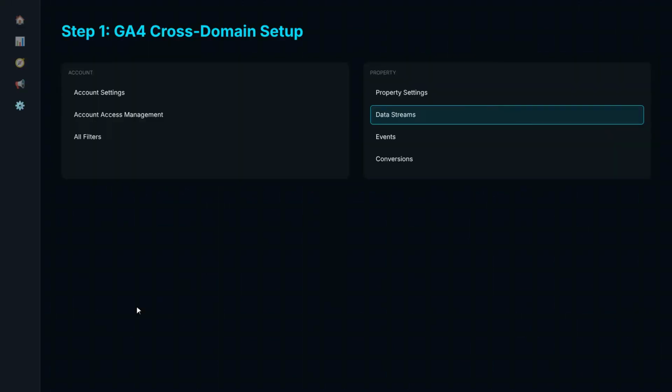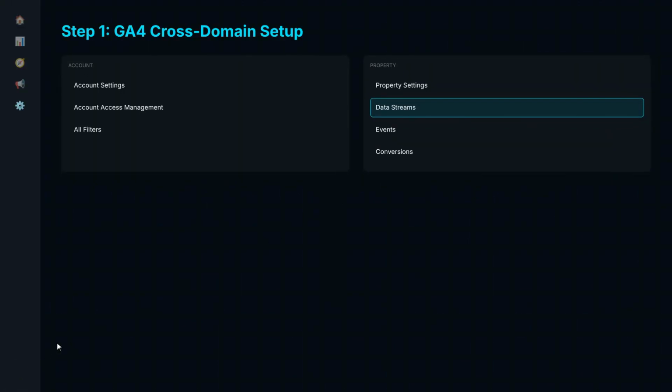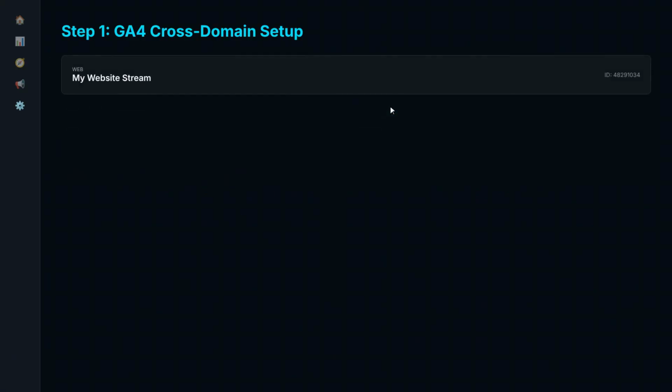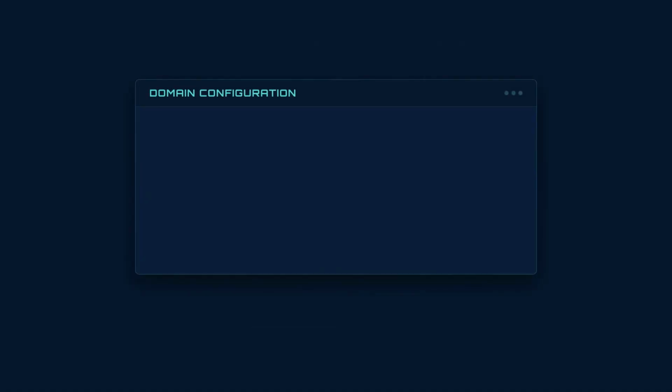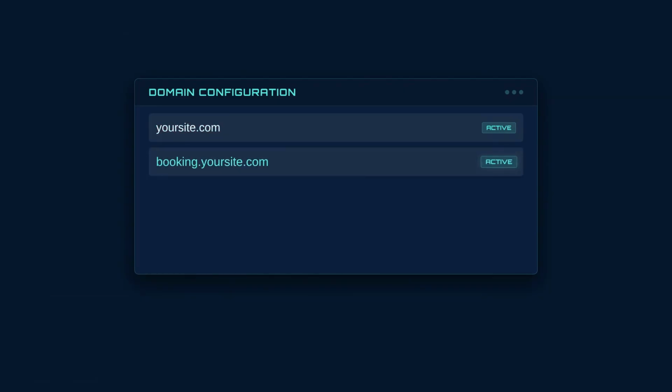Step 1. GA4 Cross-Domain Setup. In GA4, go to Admin, Data Stream, select your web stream, configure tag settings, then domain settings. Add every domain involved in the user journey to the list of domains to include, for example, yoursite.com, booking.yoursite.com, and any third-party checkout domain you control. This setting tells GA4's tag to treat these domains as one continuous site rather than separate unrelated sites.